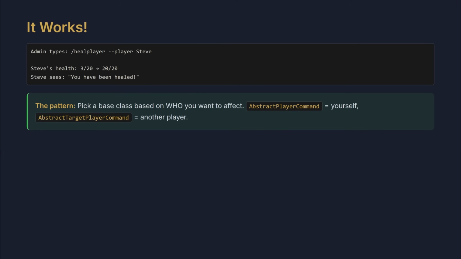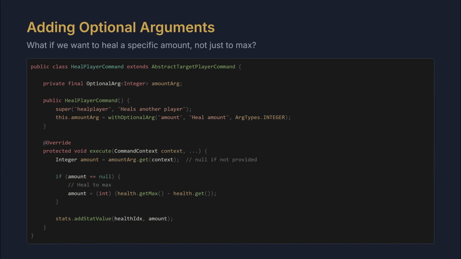Okay, so we pick the base class based on who we want to affect, like abstract player command for ourselves and abstract target player command for another player, but because of the default workings of that base class, it also affects us. So what if we want to heal a specific amount, not just to max? We can add an optional argument, initialize it in the constructor, and inside the execute method, the argument is null if it's not provided. So in this case, we can add a simple null check.